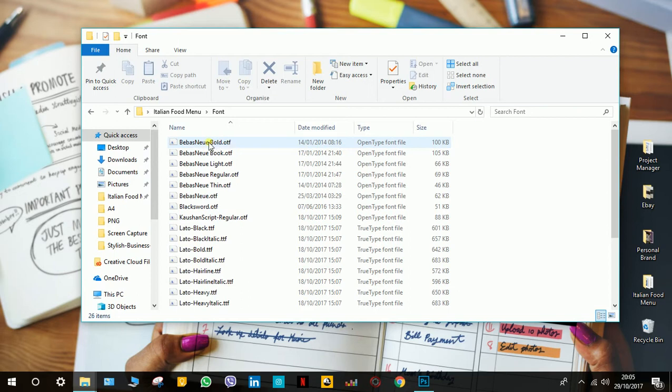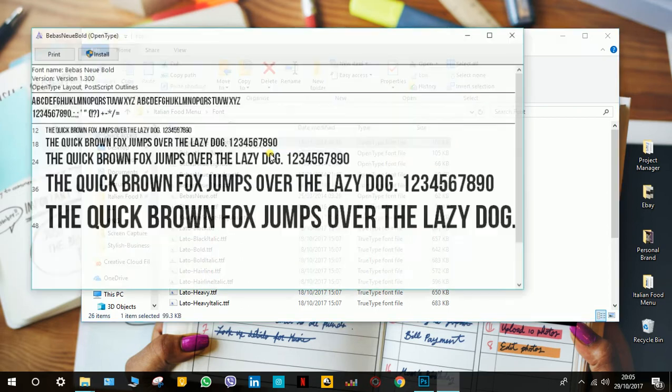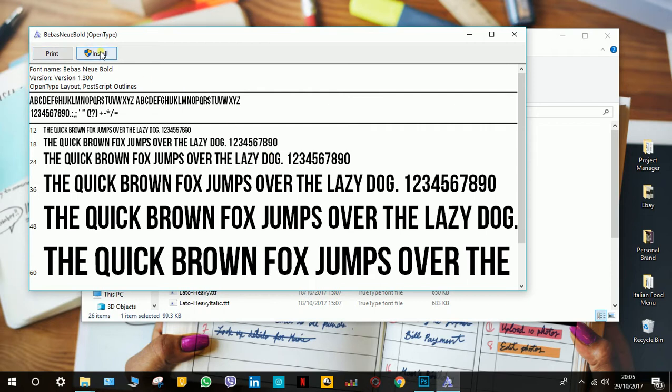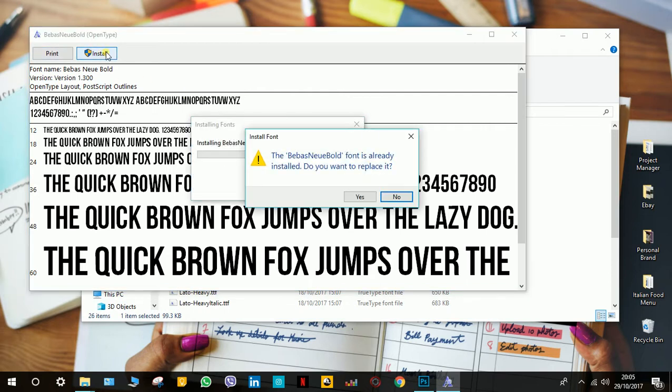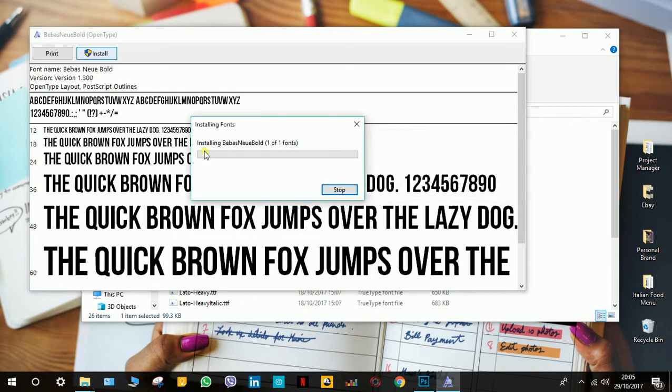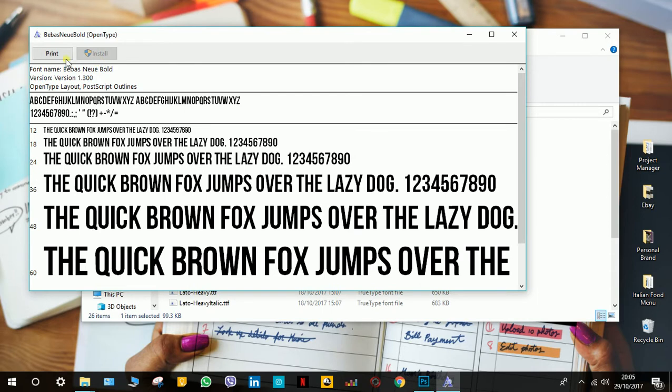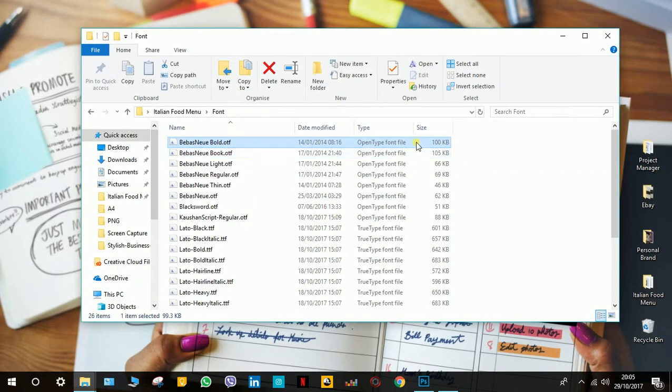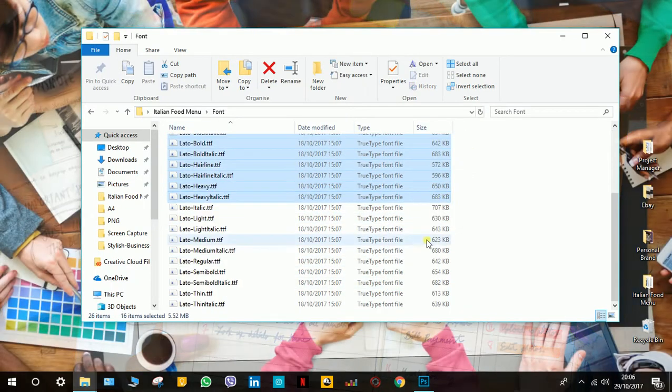To install the font, you double click on the font and you hit install. Because I've got the font already installed on the machine, it's asking me whether I want to replace it or not. If I click yes, it will just run the installation, and that's done. Once it's done, this will be grayed out, so you will no longer be able to click on that. Then you will know that the font has been installed. You close it, and you do the same for all of the fonts.